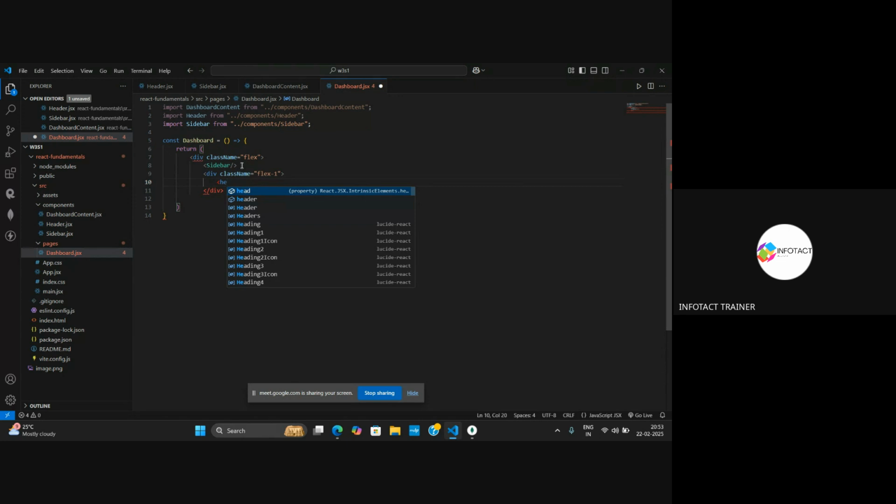We use the header tag. And then I'll provide main with class name. I'll provide the tag, and then inside the main, I'll provide my dashboard. After that, I'll close the div tag. So this is how we will place our contents one inside the other. Got it? Any doubt till here?